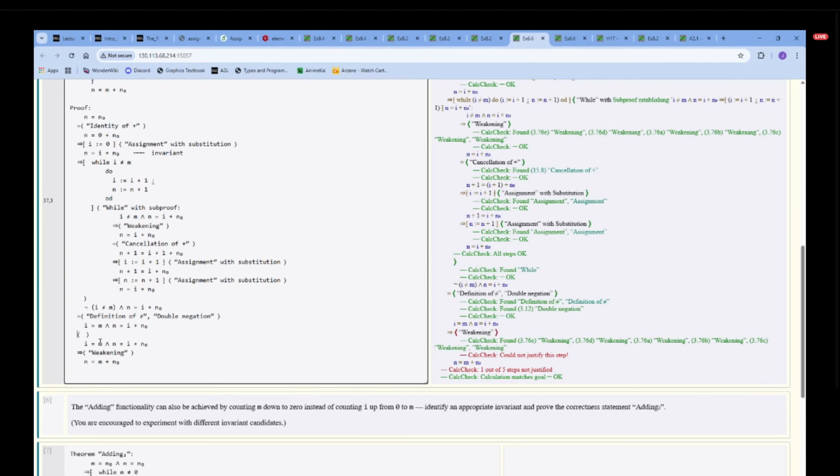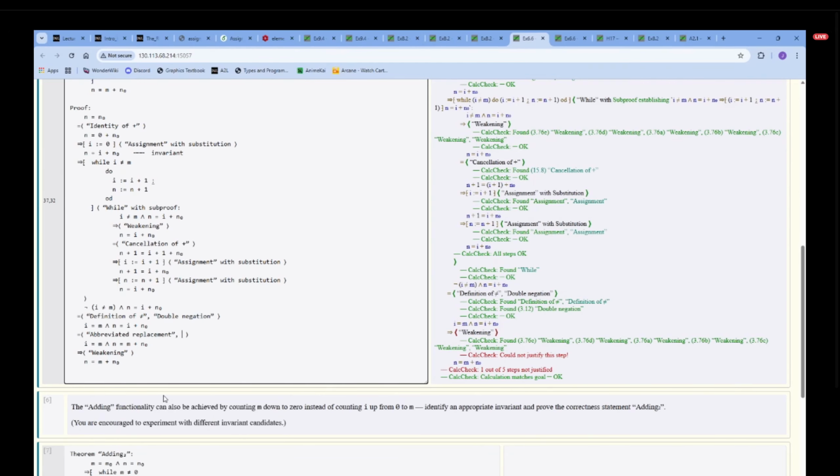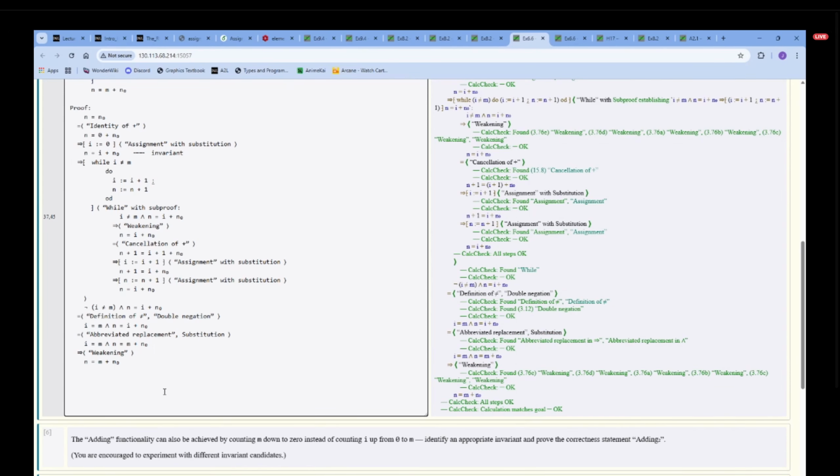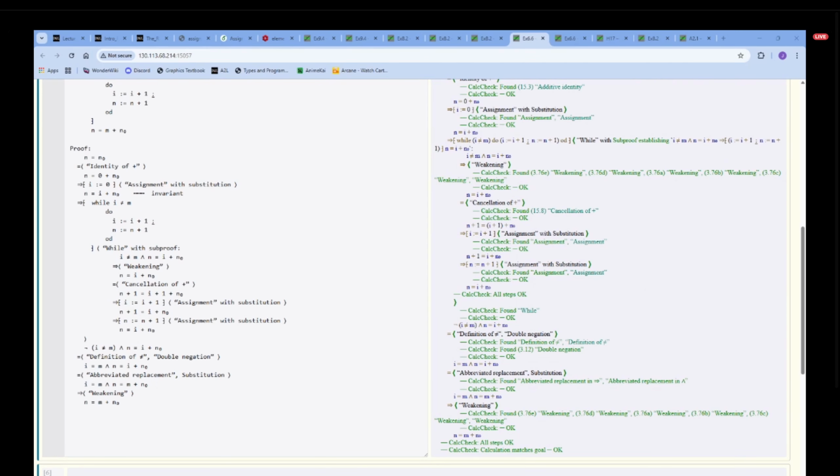First, I forgot, we have I equals M here. We want to swap out our I for an M down here so that we can do weakening to get our final goal. So we're just going to do abbreviated replacement, substitution. As long as you have I equals M, you can do abbreviated replacement substitution to replace this anywhere else in your expression over here on the right. And we're done. So any questions about that?